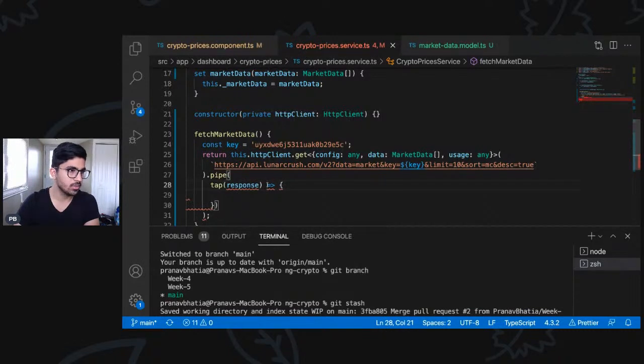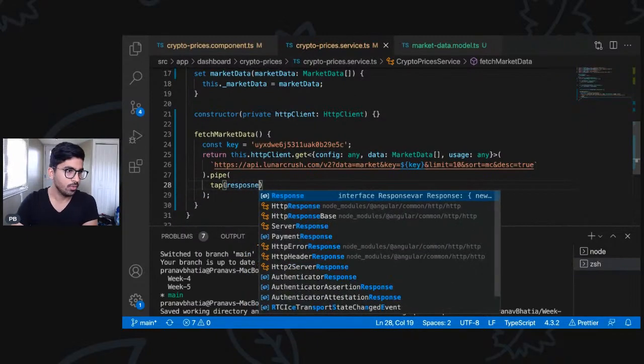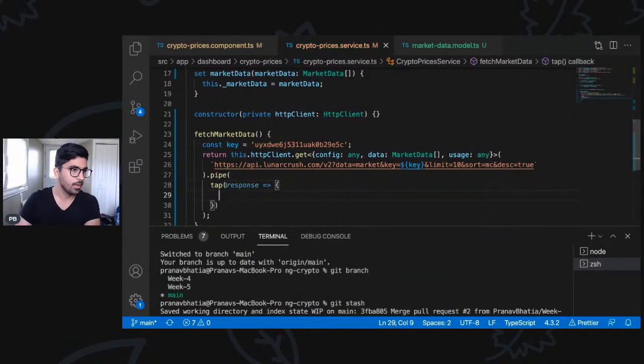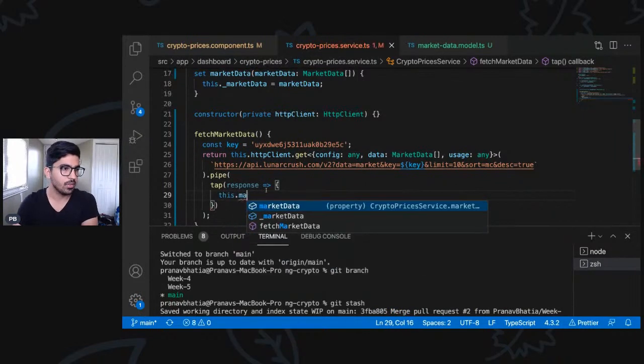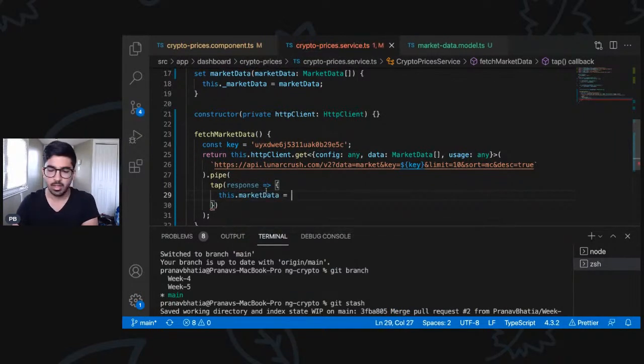And finally, let's go back into the application. It's giving me an error. Let's see why. I have a tap. I have a response. Okay, perfect. Okay, there you go. So we have the response. Now what I want to do is I want to assign my response to the market data. And I'll say response.data.